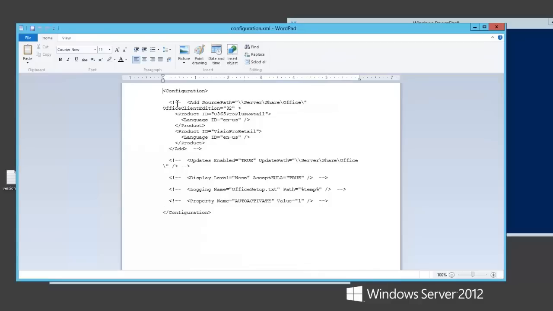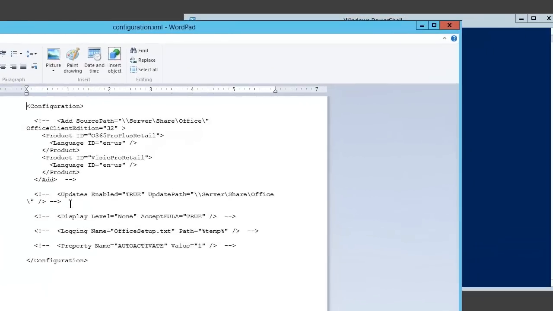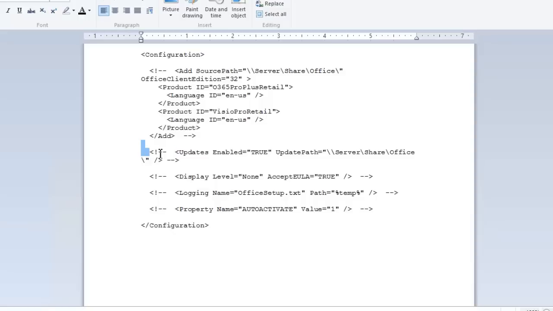If you're familiar with XML, you probably already know that these little arrows here are commenting out these sections. So everything in this XML currently is commented out. If you just try to run it as is, it's not going to do anything. This XML file is actually used for both downloading and deploying the Pro Plus content.